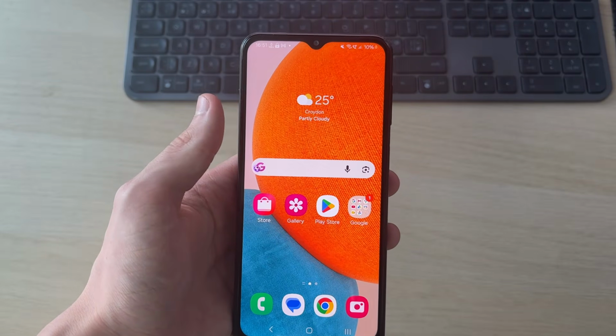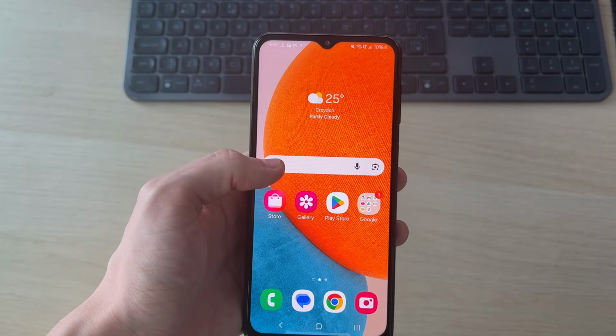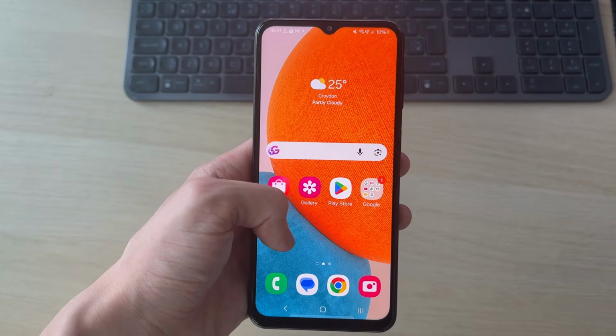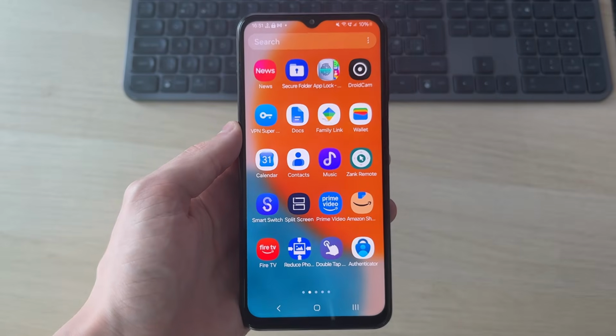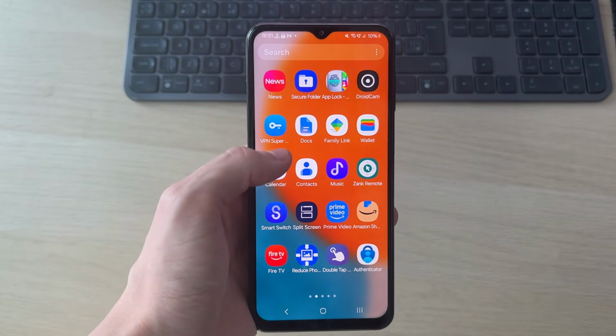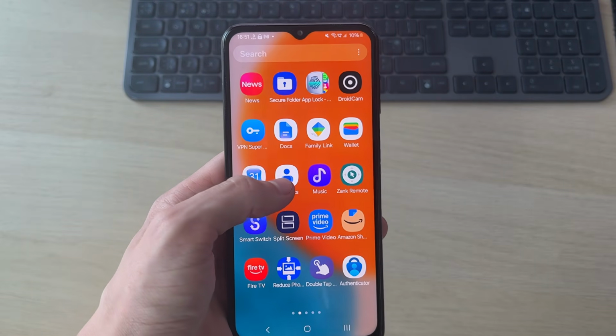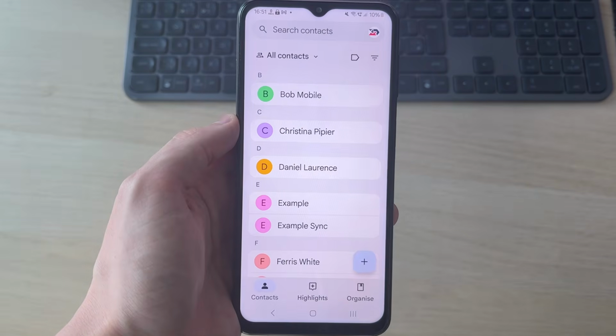You can have a contacts book. Swipe across your home pages and see if you can find it. Otherwise, swipe up. Then press search at the top, and you can type in contacts or find the Contacts app.